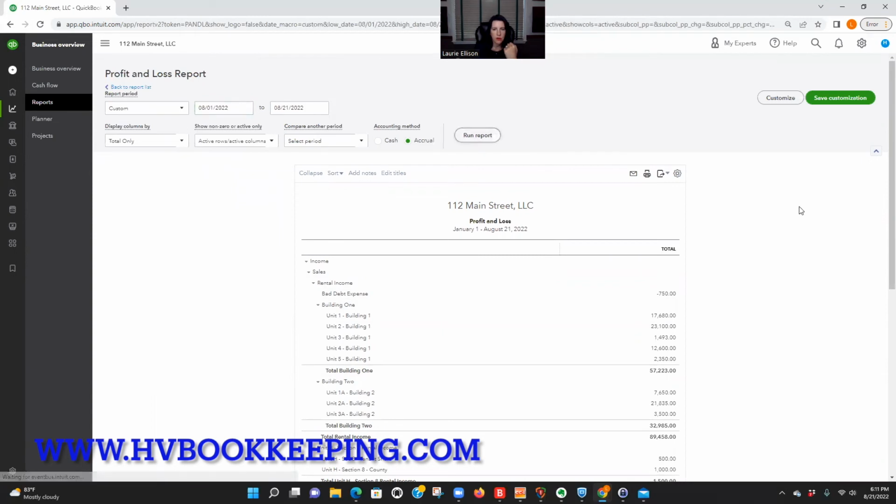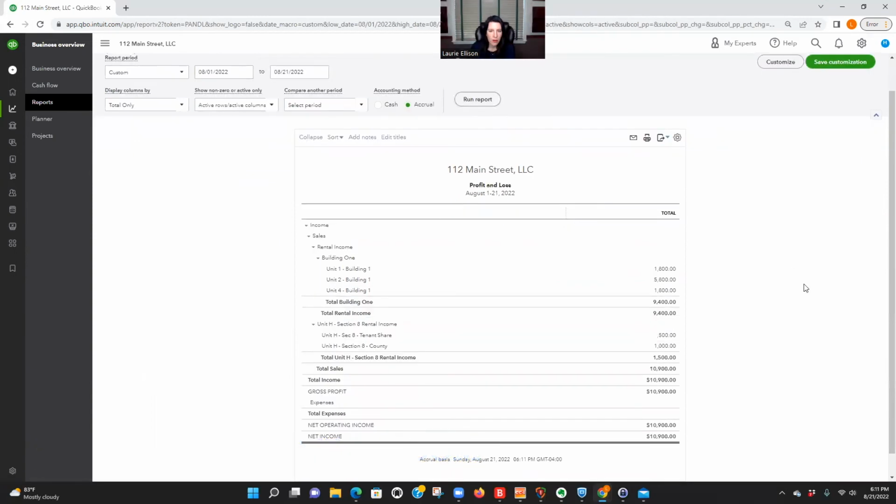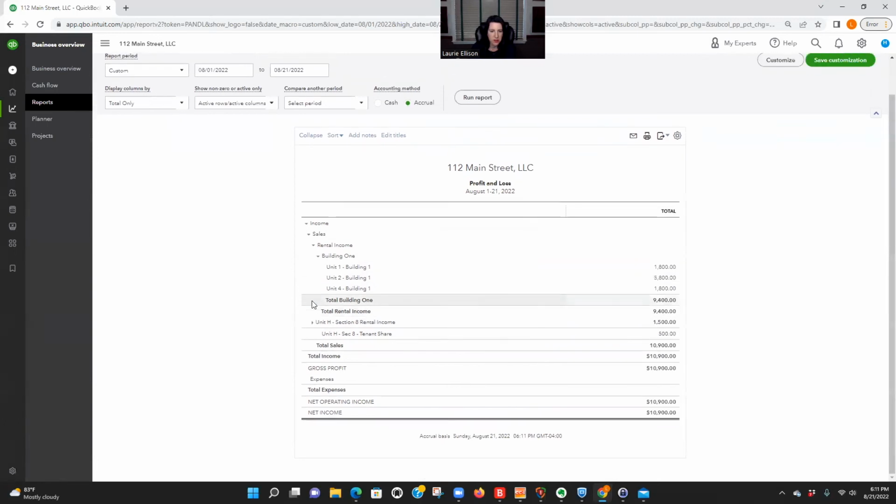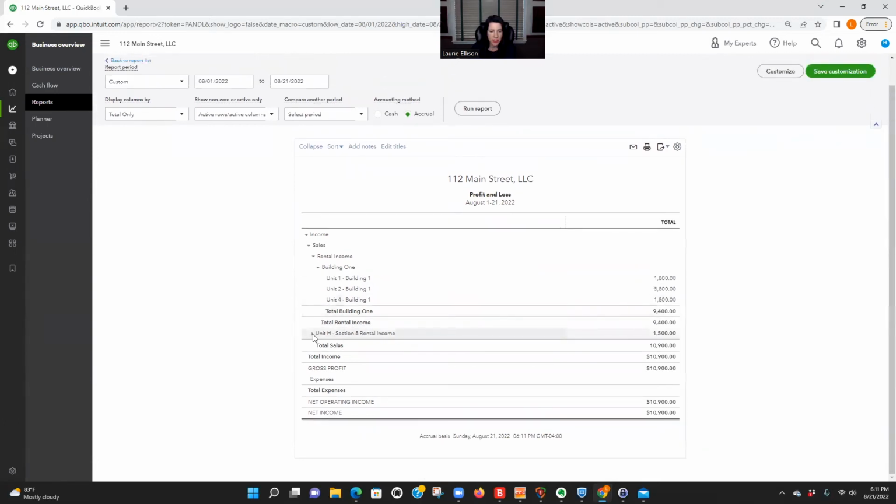And we're going to run it on accrual just so you can see. Oh, I've been doing other things in here. Okay, so this has something from another piece. So it shows the units, right? And then here's our Section 8 piece. We have the tenant share, and you can see that unit H is bringing in $1,500 a month. And you can all see how I did that. I clicked that little arrow.